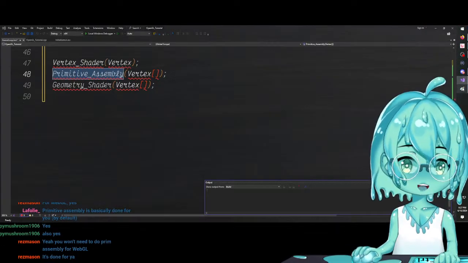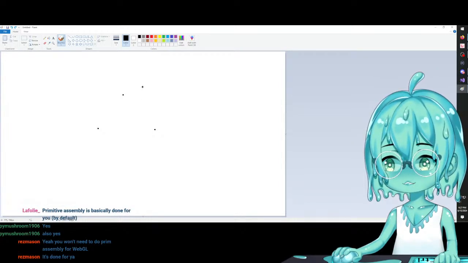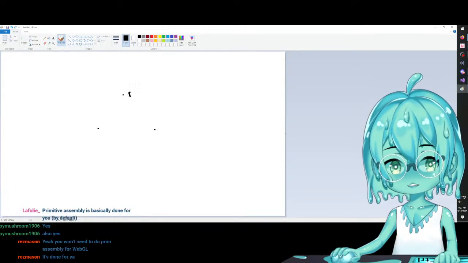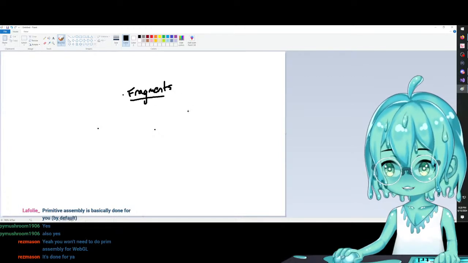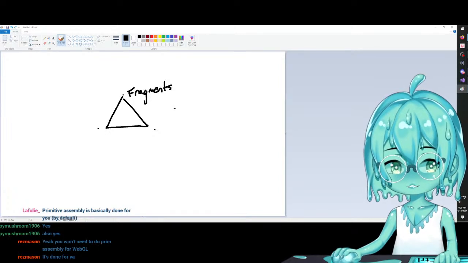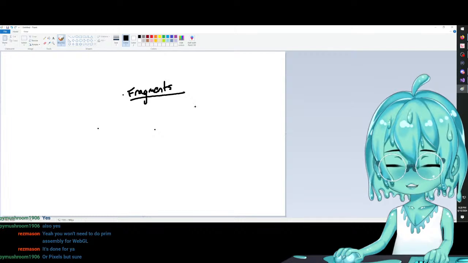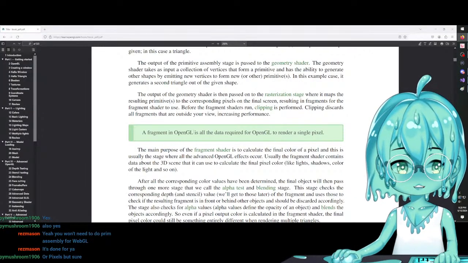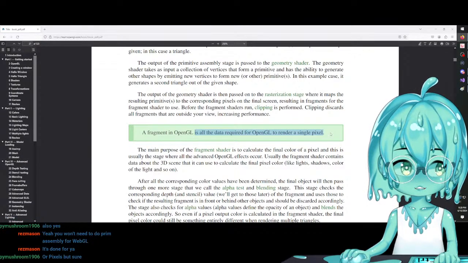Now, next we have geometry shader. So the geometry shader is where we get fragments, okay? So these vertexes at this stage turn into fragments. Now, I don't know the importance of that. No lines are drawn between these points yet, but this is that point, okay? I don't know what that means, but they are fragments, okay? The only description it gave me was, it is all of the data required for OpenGL to render a single pixel.